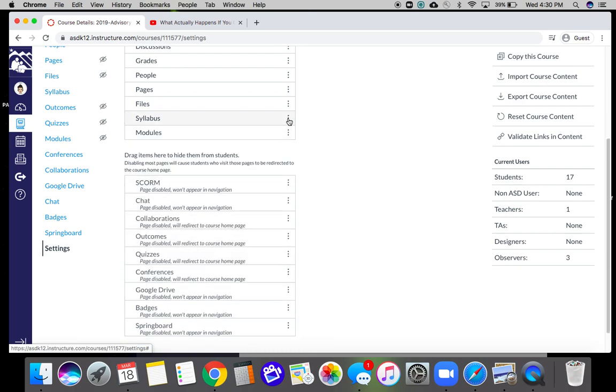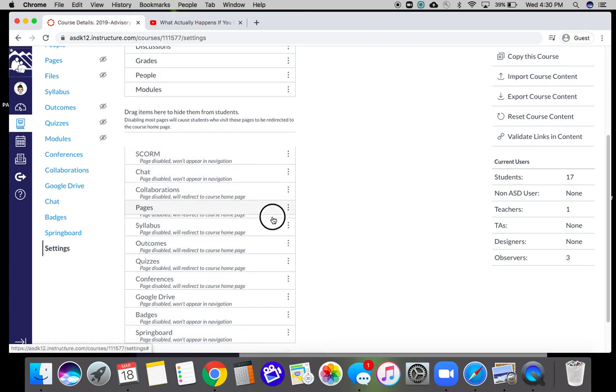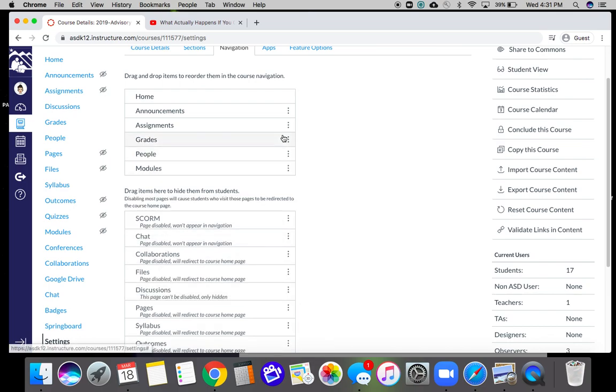So I'm getting rid of all of this. You just drag and drop. And again, you can get to all of this still. It's just less things for them to have to click around in.